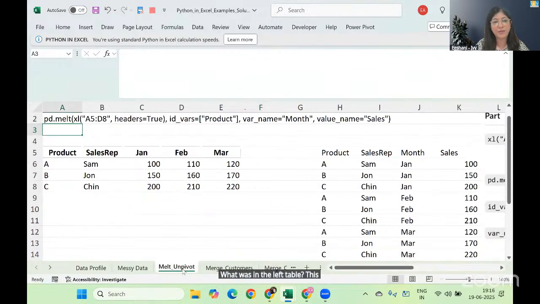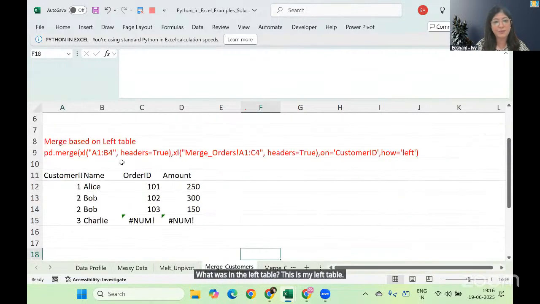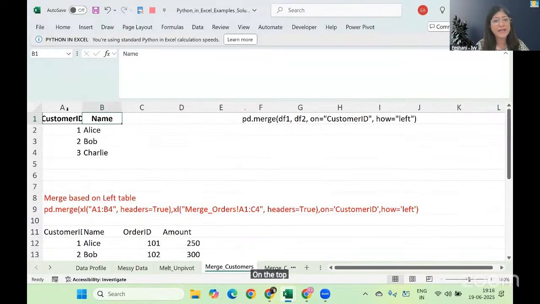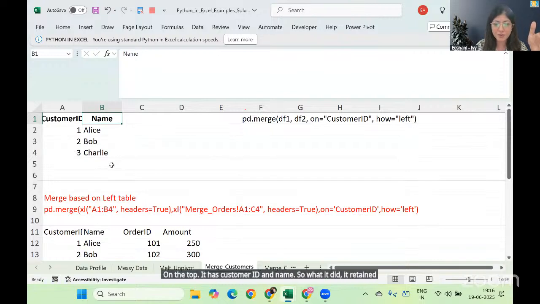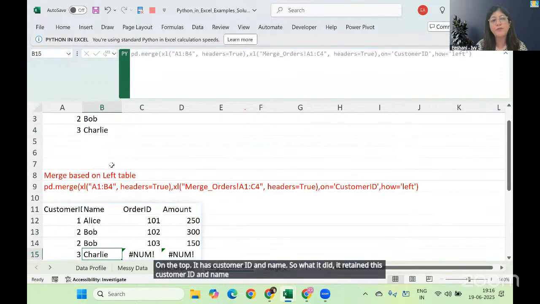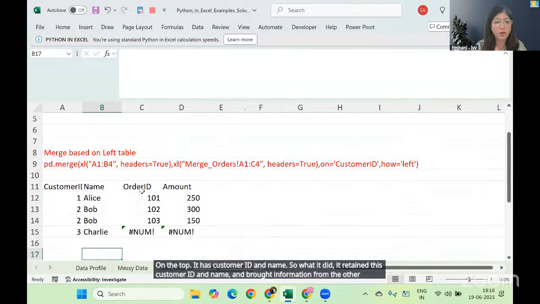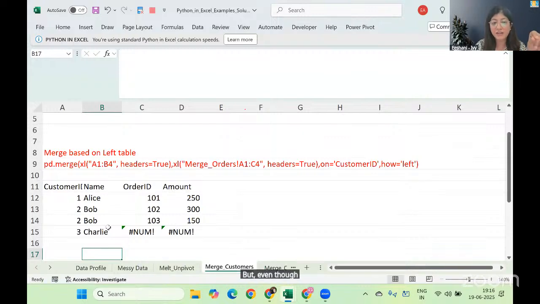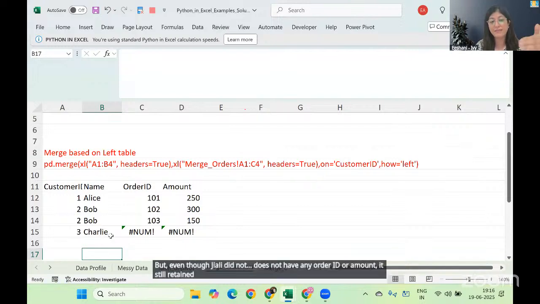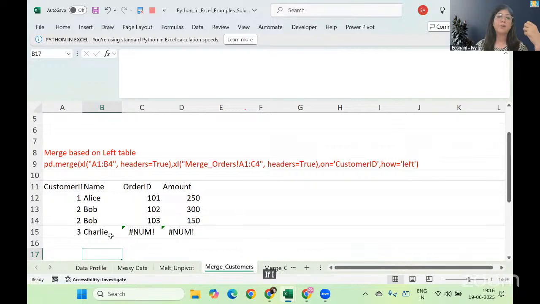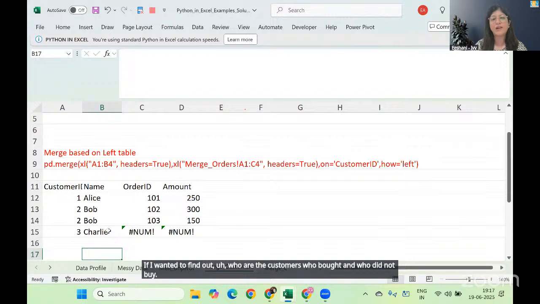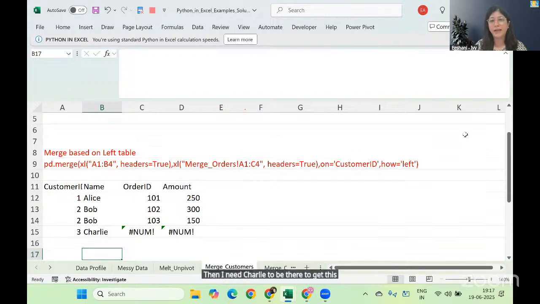This is my left table on the top. It has customer ID and name. So what it did, it retained this customer ID and name and brought information from the other table, order ID and amount. But even though Charlie does not have any order ID or amount, it still retained it. If I wanted to find out who are the customers who bought and who did not buy, then I need Charlie to be there to get this output. And that's what left did.